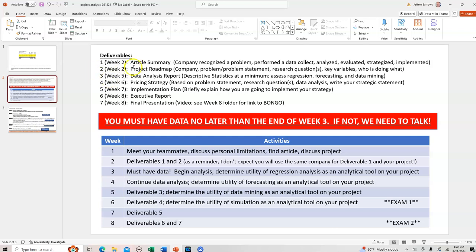The second thing that is going to be due during week 2 is the project roadmap. This is going to quickly explain to me the company that you have chosen. It probably will not be the company that you did your article summary on, so there's no expectation for that. Along with the company and the problem that they've identified, you're going to write a problem statement, then a research question, which says this is the question that we're going to try to answer in our analysis. You're going to discuss the key variables that you believe are relevant to your study and who is doing what. So that will be due during week 2.